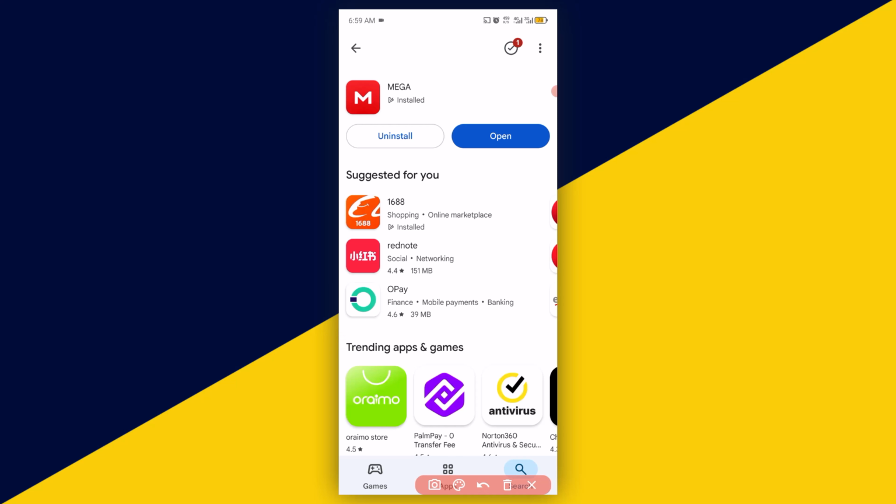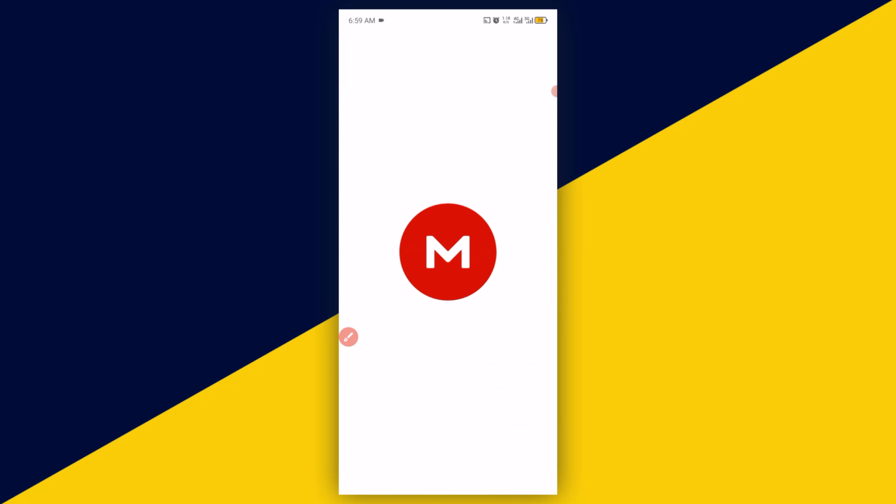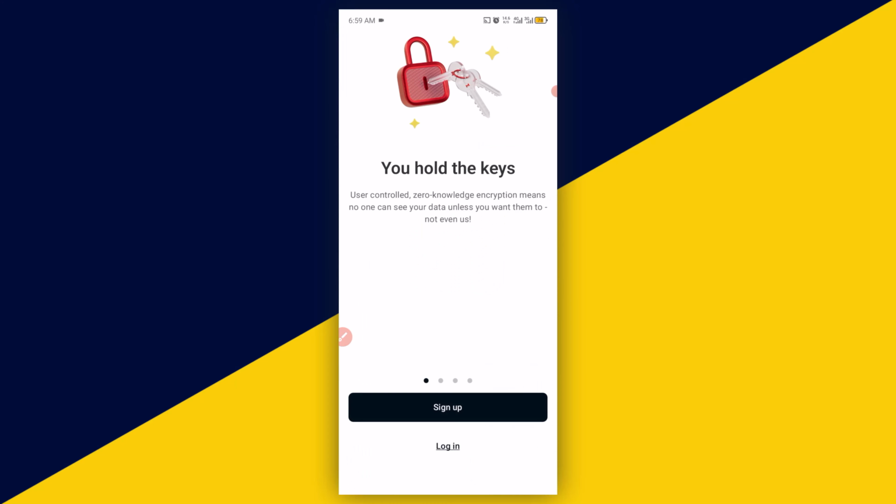After a successful installation, click on open. Then you'll be taken right here. So at this point here, you will be asked to sign up before you can have access to the cloud storage. So what you want to do here is to simply click on sign up.